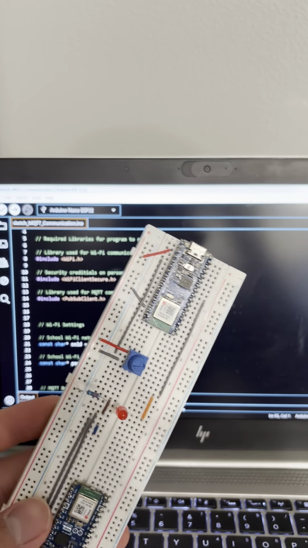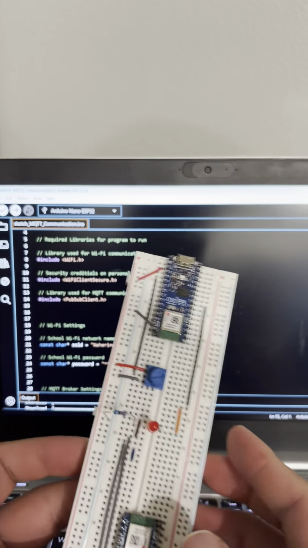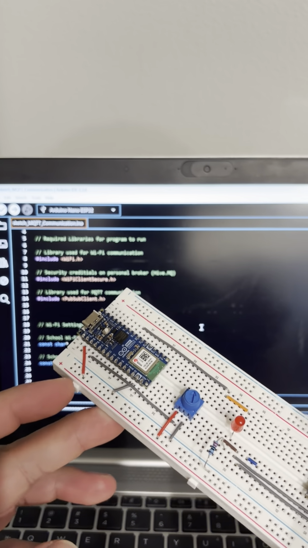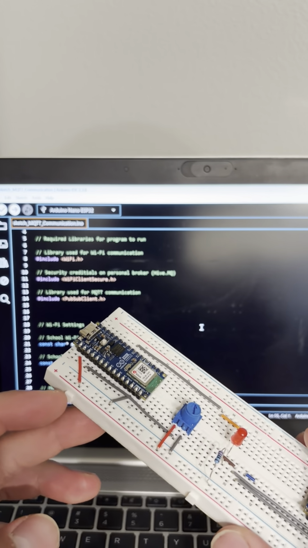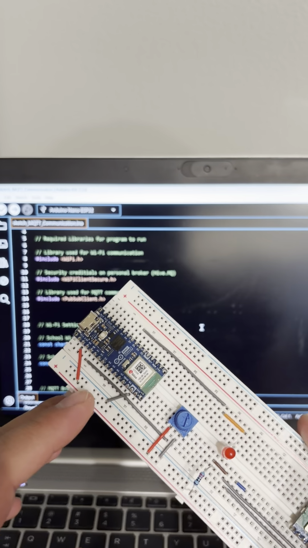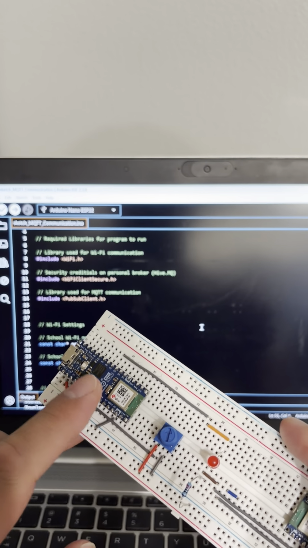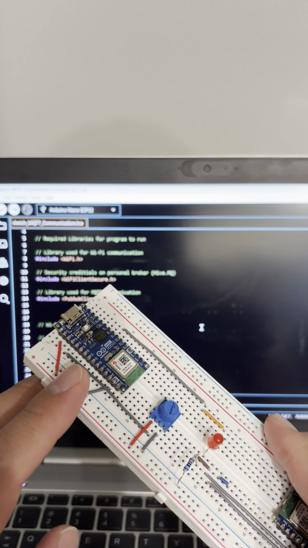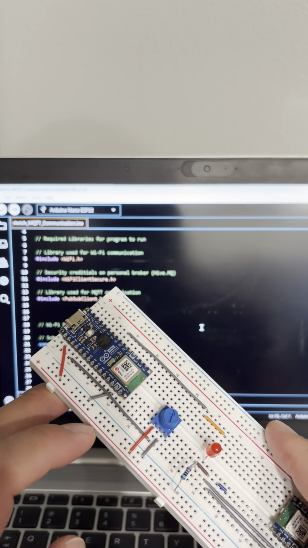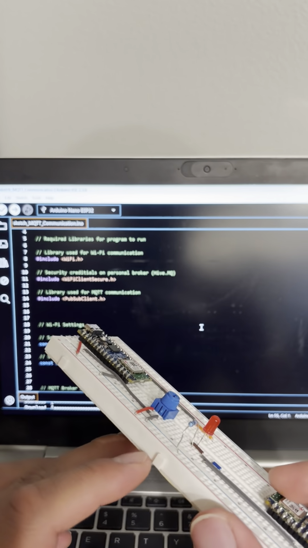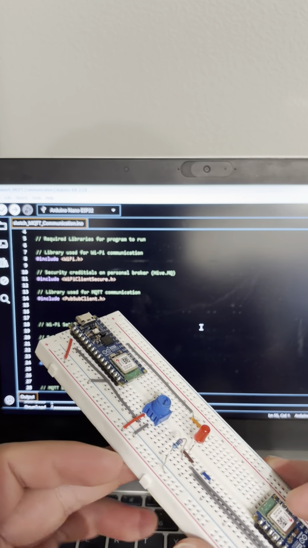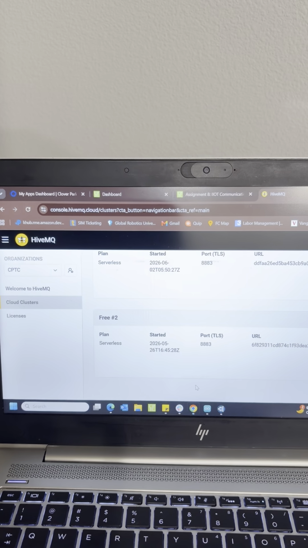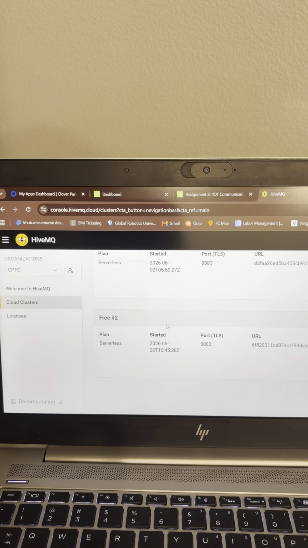In this lab, we're going to be demonstrating network-based communication between field devices and a networked system, such as with the field device being this microcontroller, this Nano ESP32 controller board, and a MQTT broker, which I will be using HiveMQ as my broker.